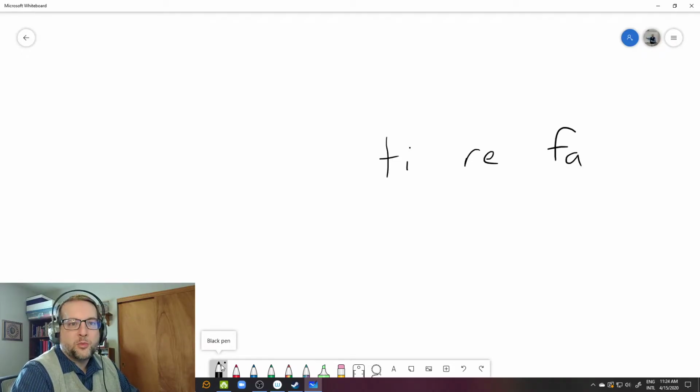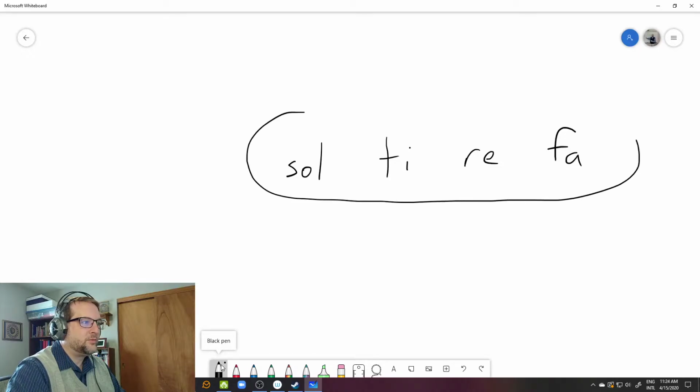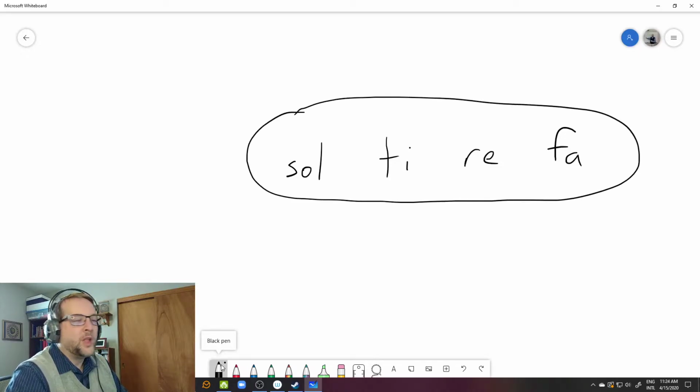And if you remember what we've been doing in sight singing this year, you'll remember that we've seen these notes before. We've seen them as friends, in this four-note collection: Sol, Ti, Re, and Fa. And so you should be fairly comfortable singing these by now.